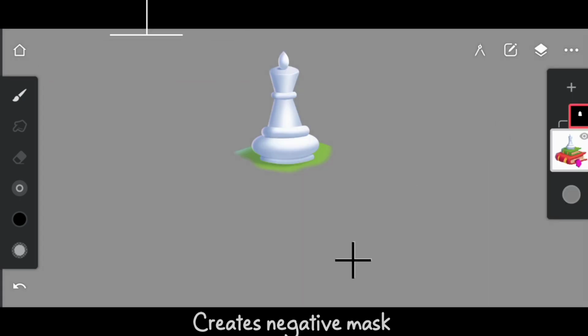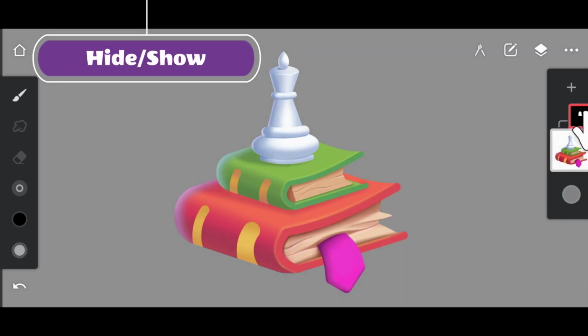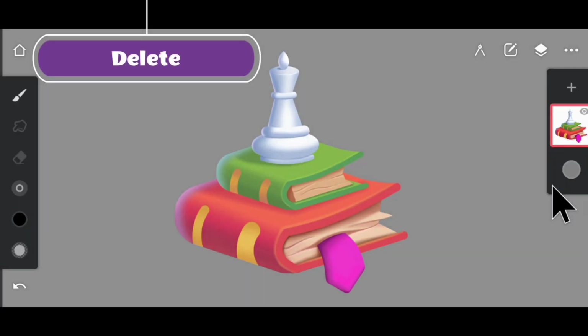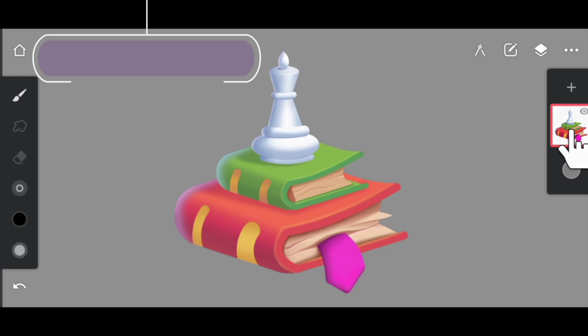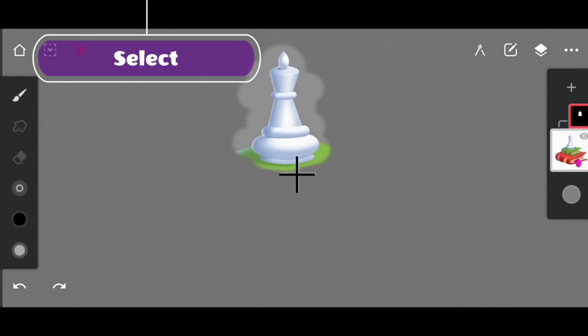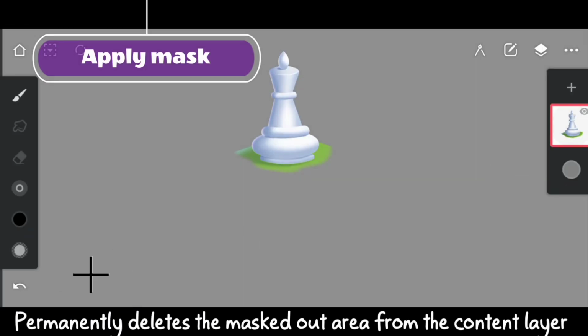Tap on Invert to create the negative mask. You can hide the mask. You can delete the mask. You can also select the mask by tapping on the Select option. Tap on Apply Mask. This permanently deletes the masked out area from the content layer.